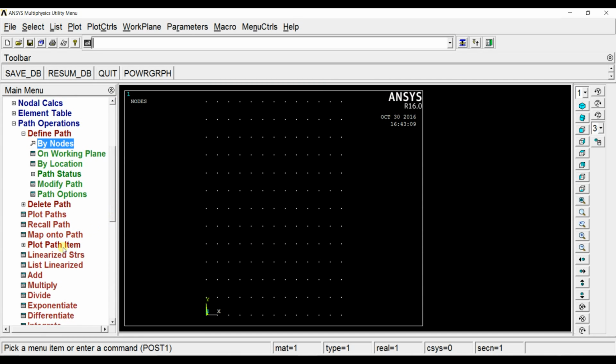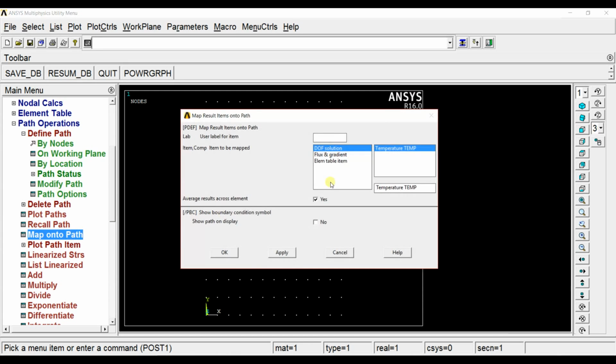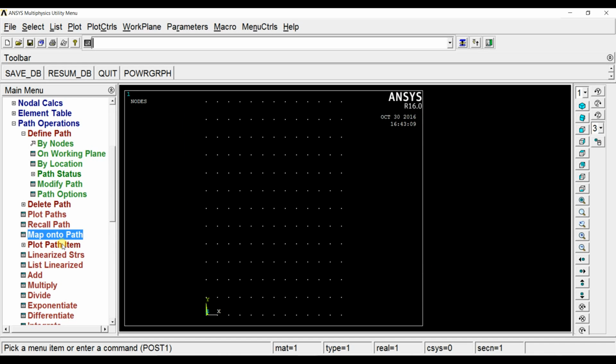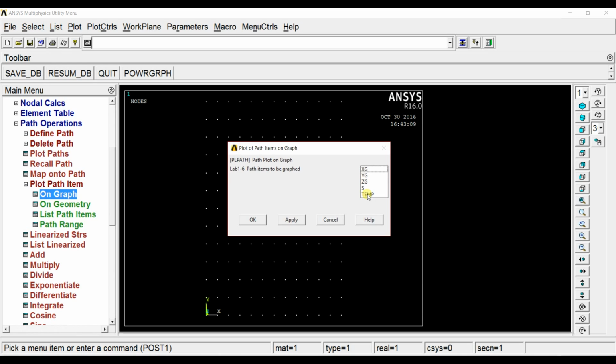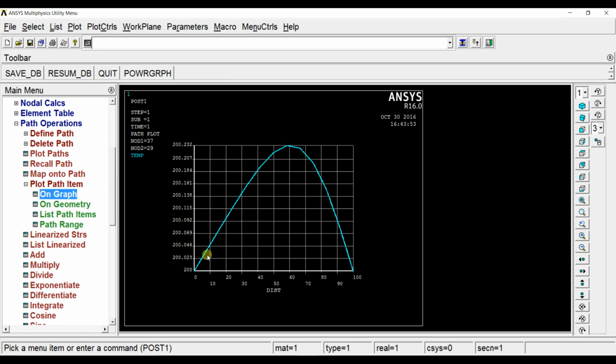Now go to map onto path, temperature. Okay, now plot path on graph. Select this temperature one. Okay, this is the variation of temperature with respect to that. I didn't select the middle one exactly, so this is not exactly symmetric. If you select the middle one, you're going to get symmetric. You can define a new path or select any nodes on which you want to get temperature.